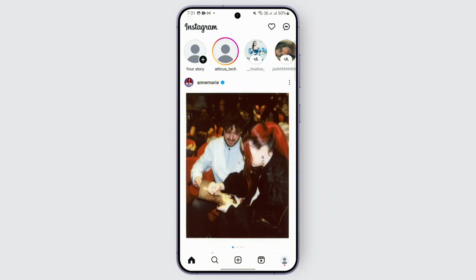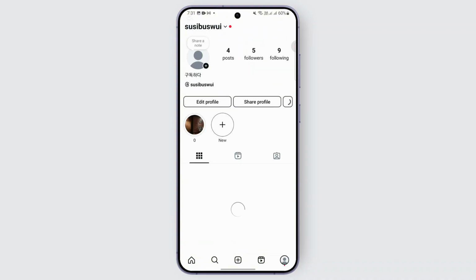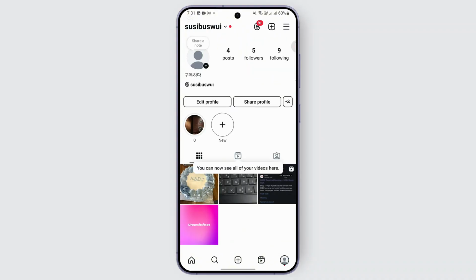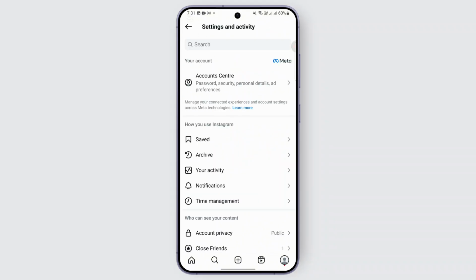So to create an Instagram page quickly, you can open up an Instagram app and create an account first. Once you have created an account, you can head over to your account and tap on your profile to open up your page. Your profile. So once you are here, what you need to do is tap on the three horizontal lines at the top right corner of your screen, and this opens up the settings and activity.